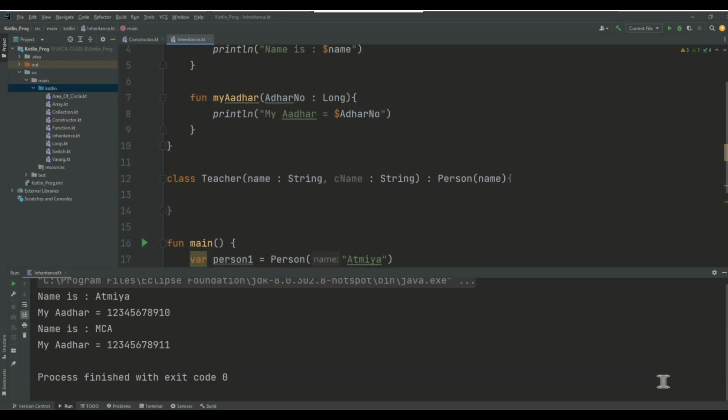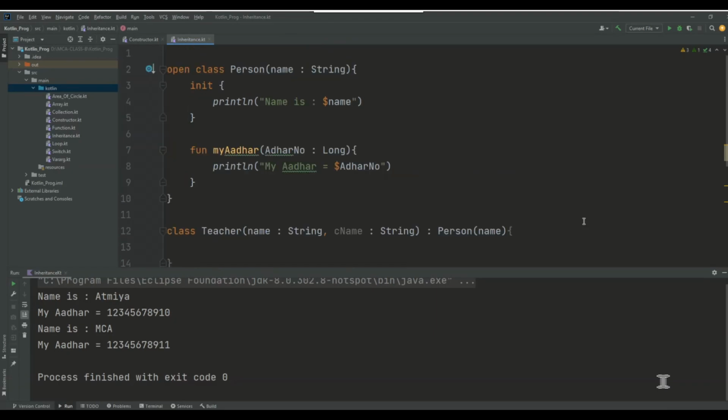So now I am just going to print the college name in the teacher class. For that I can write the init block over here in the teacher class. So this init block is available in the person class. It will execute at the time of object creation.